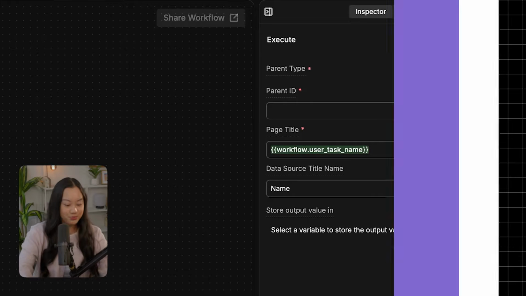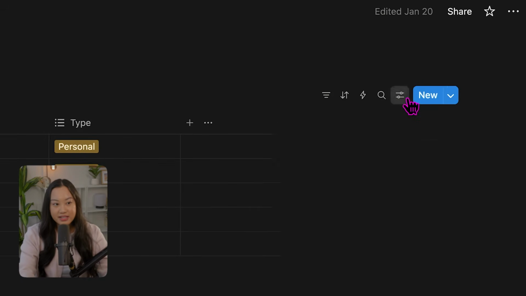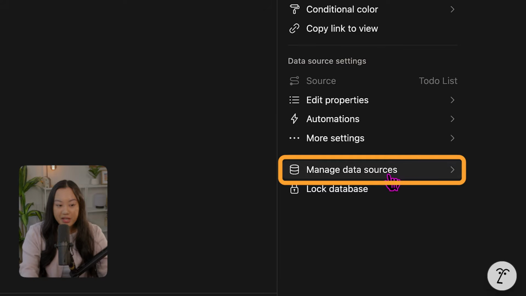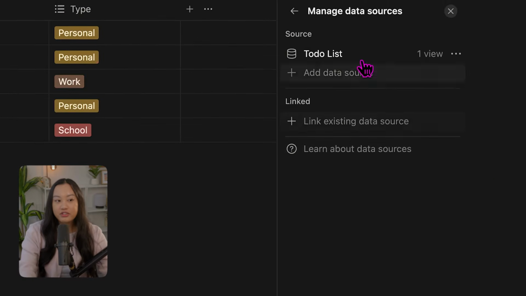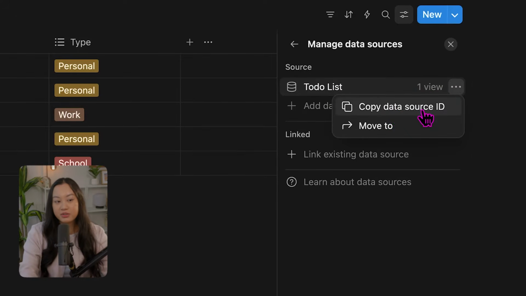The parent information will be the table from our to-do list on Notion, so we'll need to go back to get this. Now in Notion, we'll need to get the parent ID. To get this, you're going to go to your table and click the settings button at the top right. And inside, you're going to go down to manage data sources. Inside, you're going to go next to your source, in my case, the to-do list. You're going to press the 3 dots and you're going to see copy data source ID.